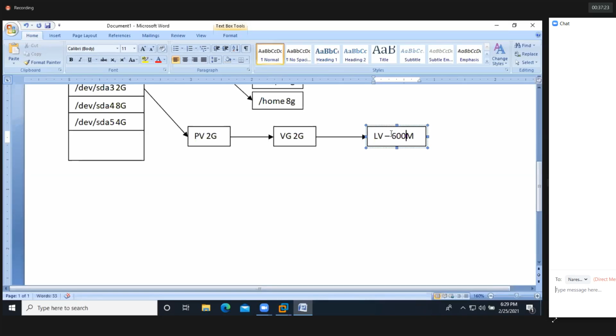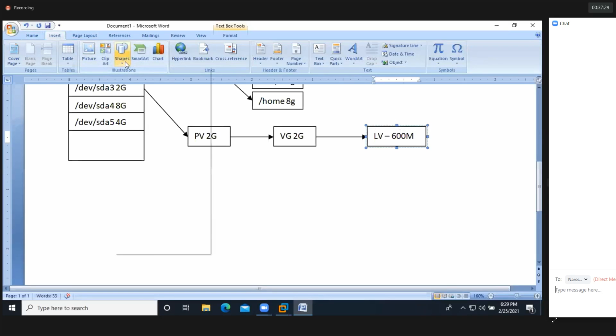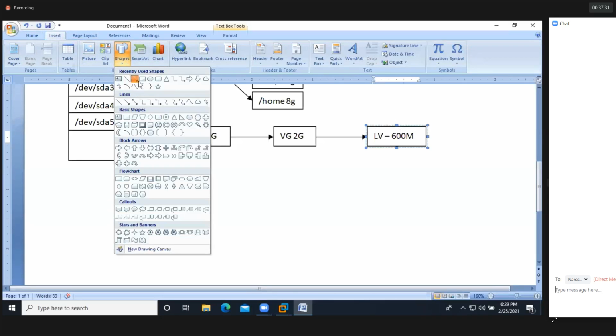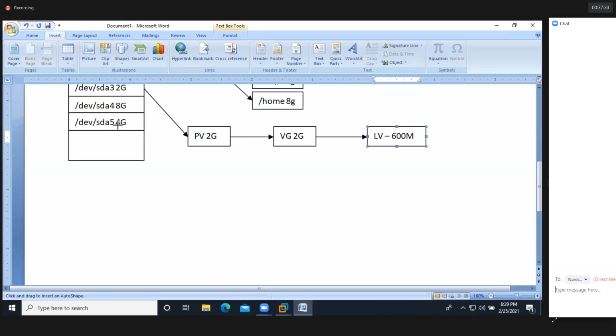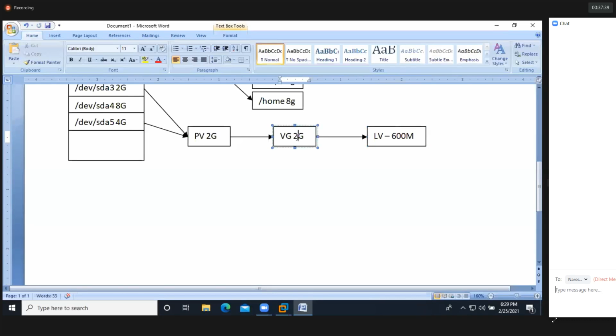If I need to create a logical volume of more than 2 GB, at that time what we need to do? We already have one more partition I created before. /dev/sda5 is 4 GB. I'm going to add this partition into the volume group. The volume group size will increase to 6 GB, then we can increase the logical volume size till 6 GB. I hope you got it, guys.